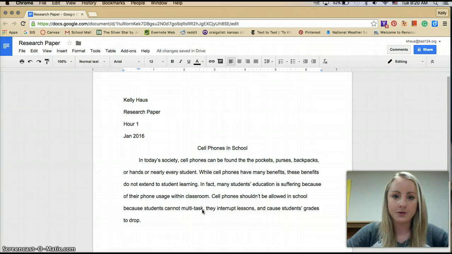Try and format your paper the same way. Use your thesis statement, and whatever you wrote as your first argument is going to be the main idea of your first body paragraph. Okay, good luck.